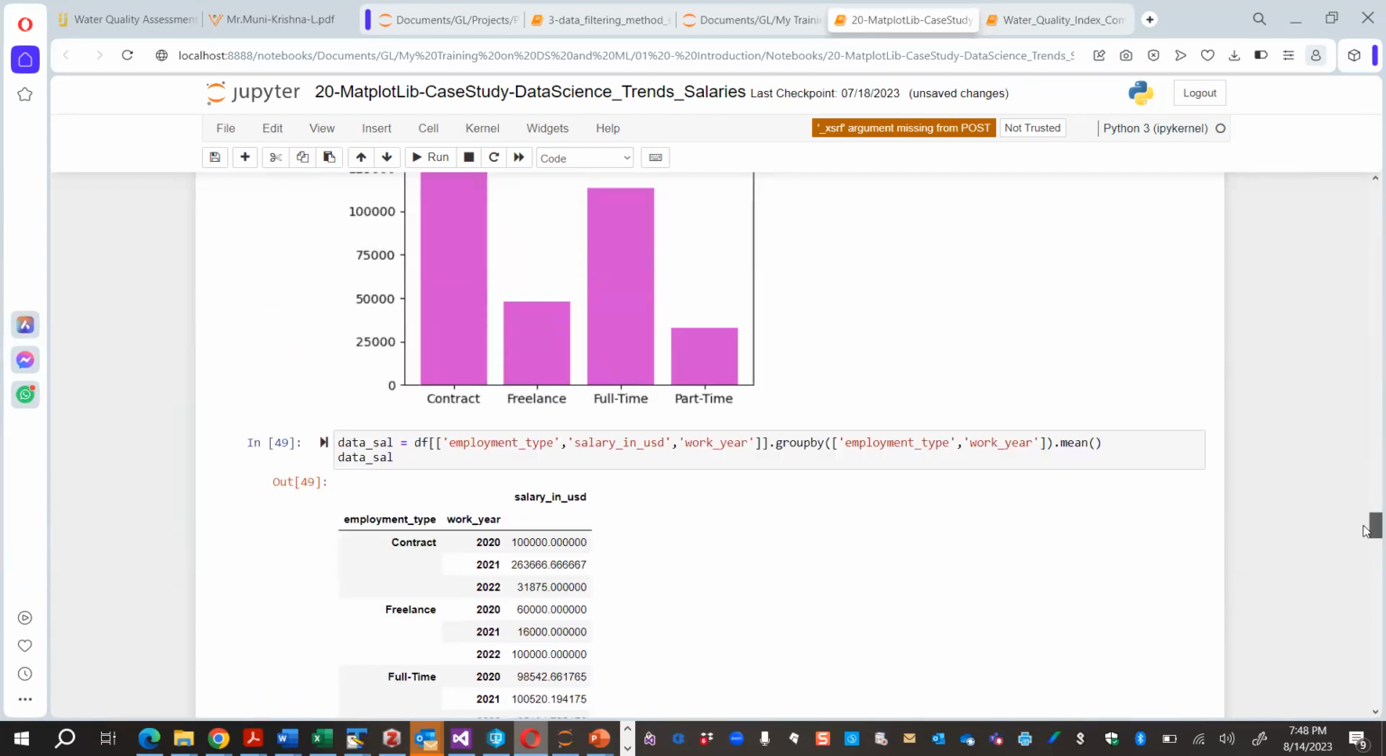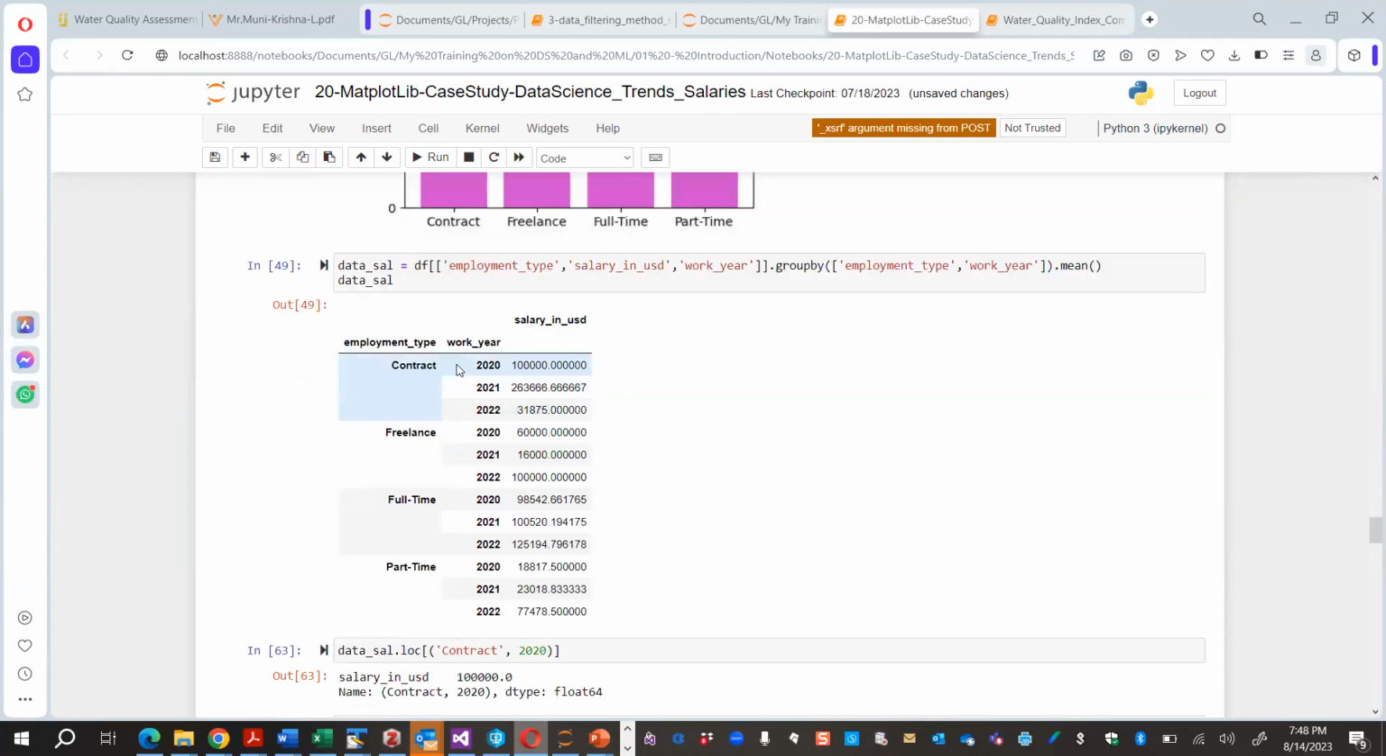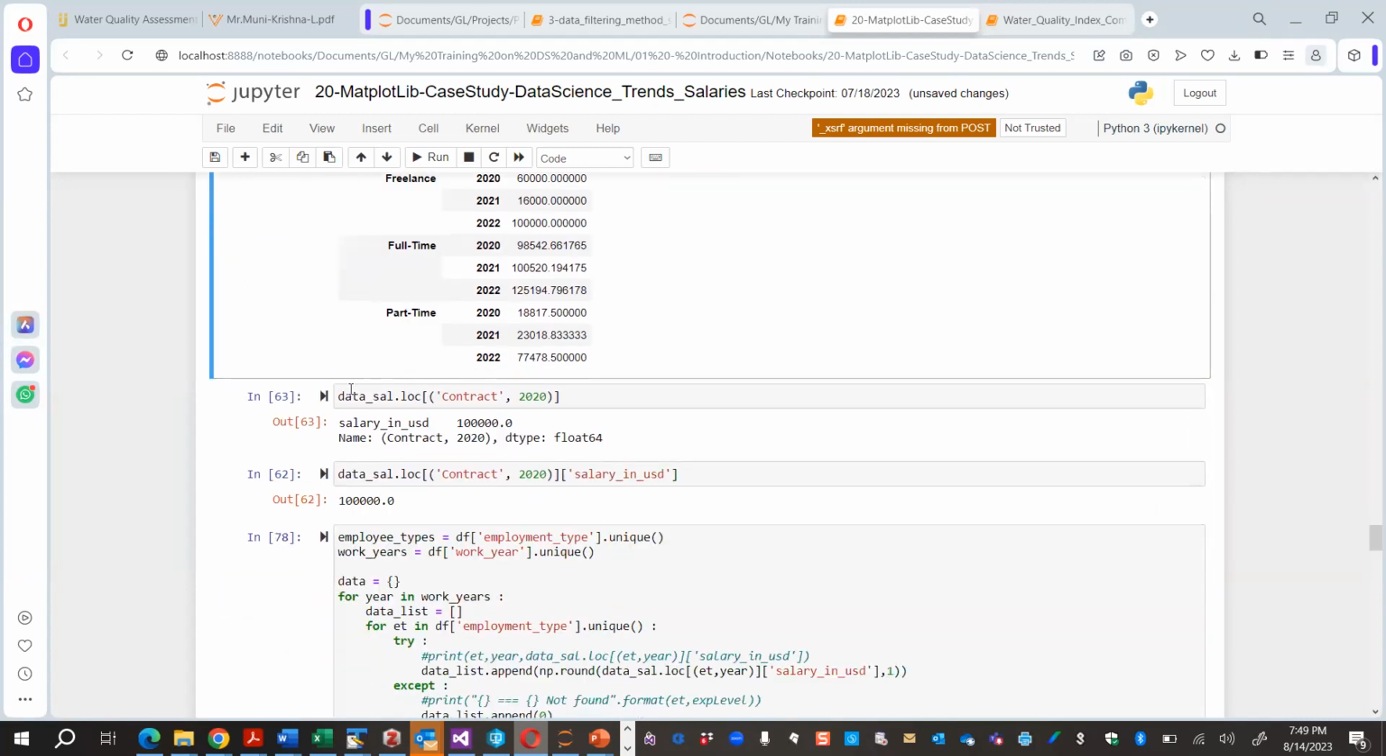Okay, again one different exercise which I'm doing here means that I want to again split it by the work year. So that is the reason what I have done here. Earlier I was grouping it by only one attribute, but now I am grouping it by the work year also. Means that in each year, I want to know how much salary exists there. Even I can nicely draw that plot also. Okay, so let me go here.